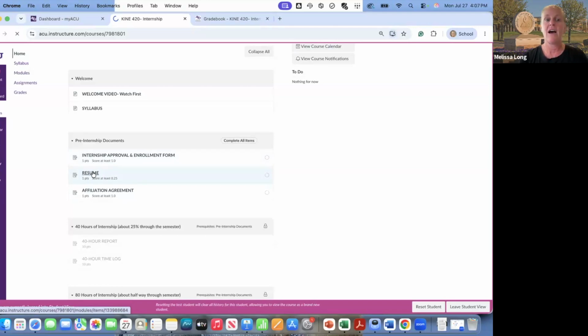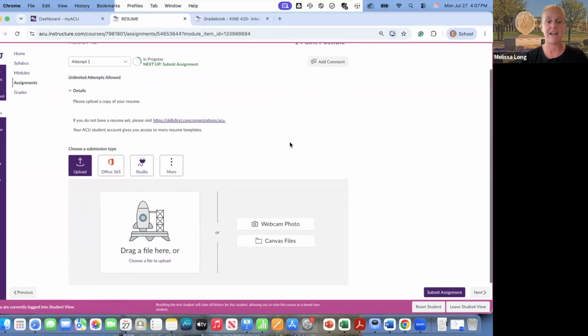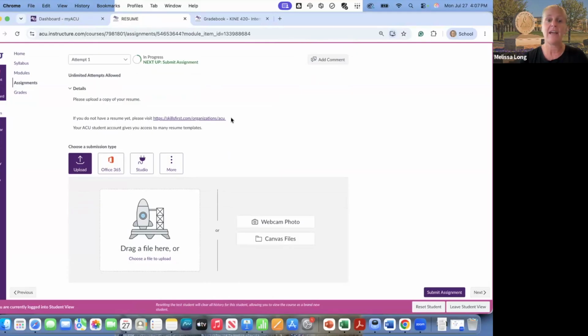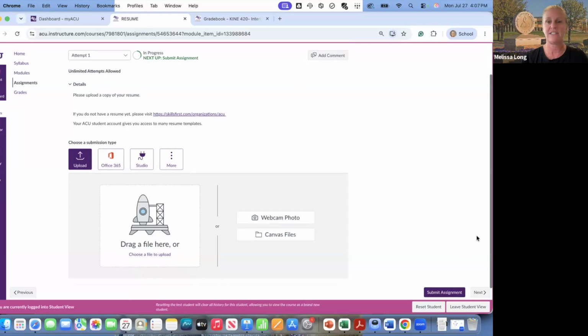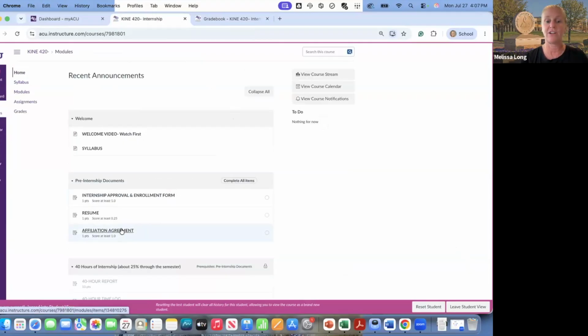Next up is your resume. If you already have a resume, awesome. You go ahead and upload it right here. If you do not have a resume, there is a link here to Skills First. ACU gives you your free account of Skills First. You can go make your own resume and then upload it here. Obviously, there's a lot of other ways to make resumes. Any way you make a resume is great for you. Just go ahead and upload it here and then hit submit assignment, just the same way you would with any other Canvas assignment.